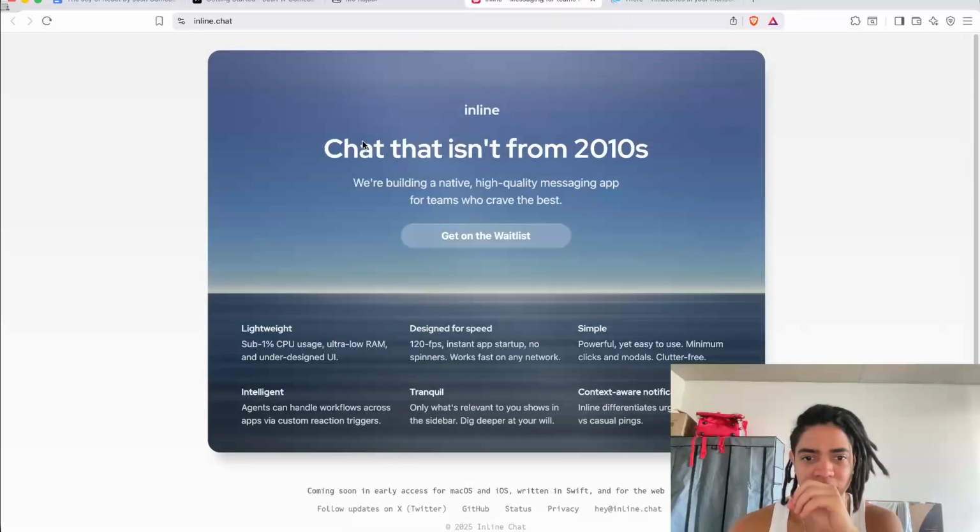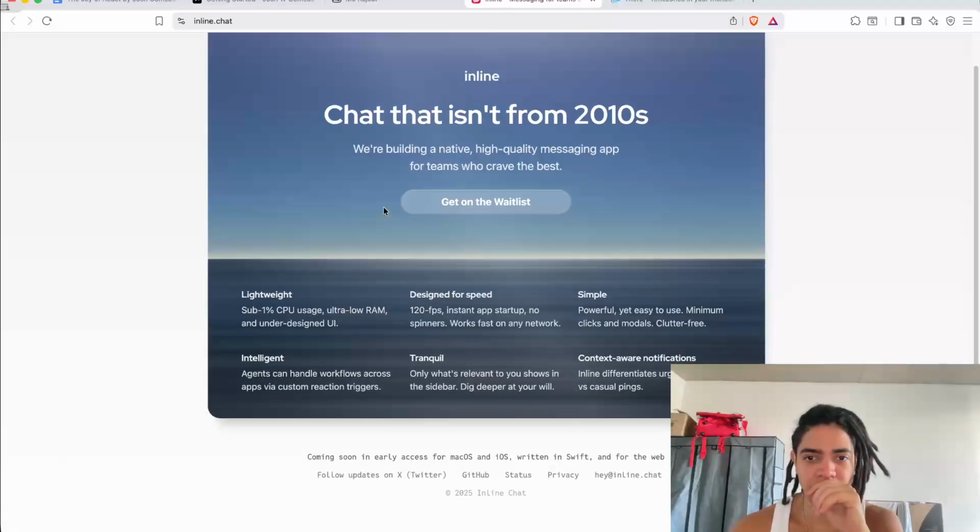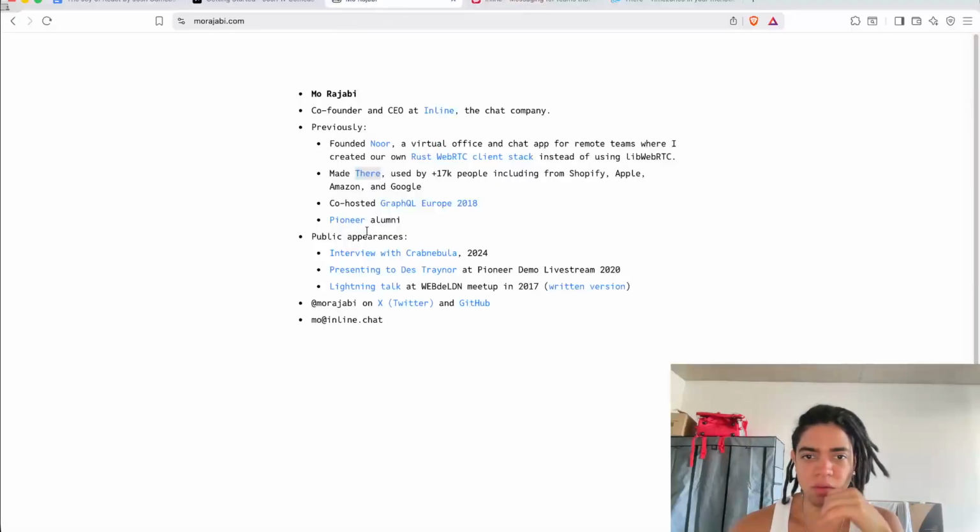Oh, that's useful as well. Chat that is in from 2010. We're building a native high-quality messaging app for teams who craft the best. Get on the waiting list. Okay, coming soon in early access for macOS, iOS, written in Swift, and for the web. Co-host of GraphQL Europe 2018.